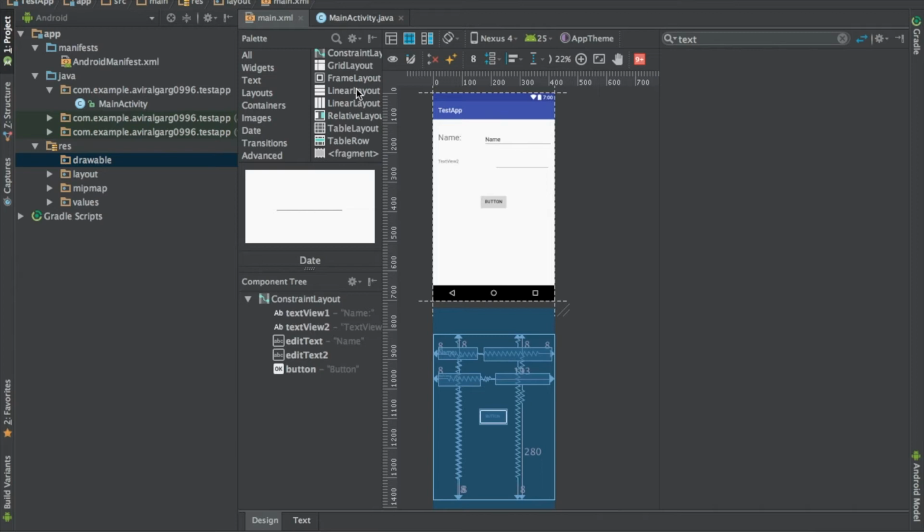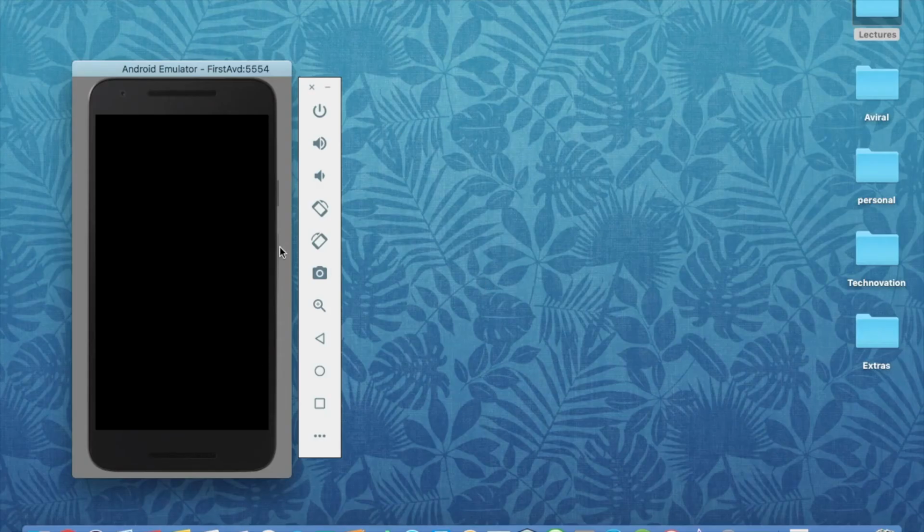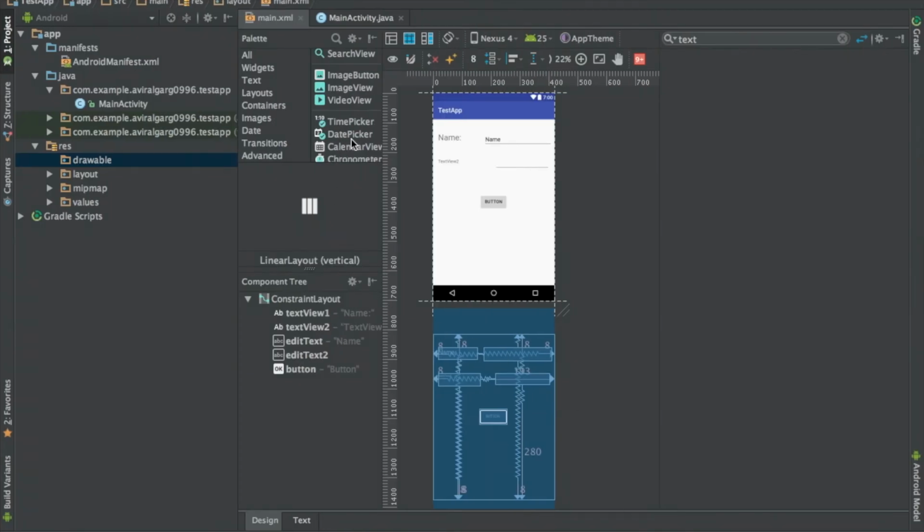Basically in forms we use linear layout vertical and linear layout horizontal. So according to our requirement we can use these, and these are views: list view, grid view. If we have to add image button, we have to write this. Now this is an emulator. It starts working. It takes some time.